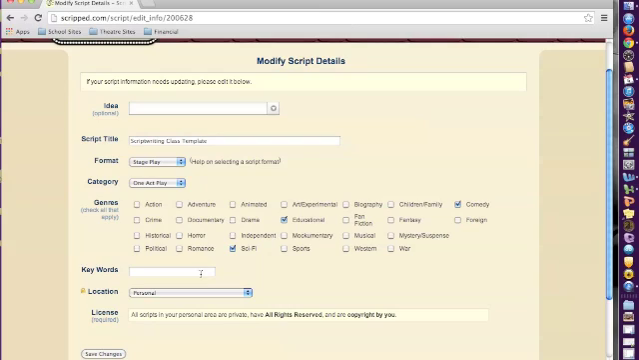All right. Now keywords are, in case you want people to find your script on Scripted.com, they can search for it. You can put in keywords like script writing, West Virginia, styles. You can put in everything that you want. Okay. Once again, this is optional.